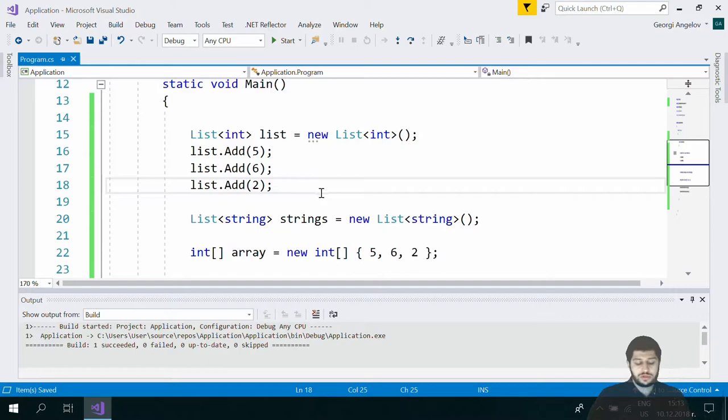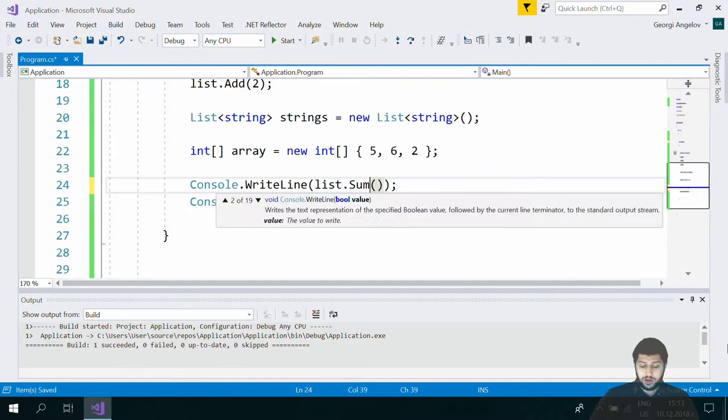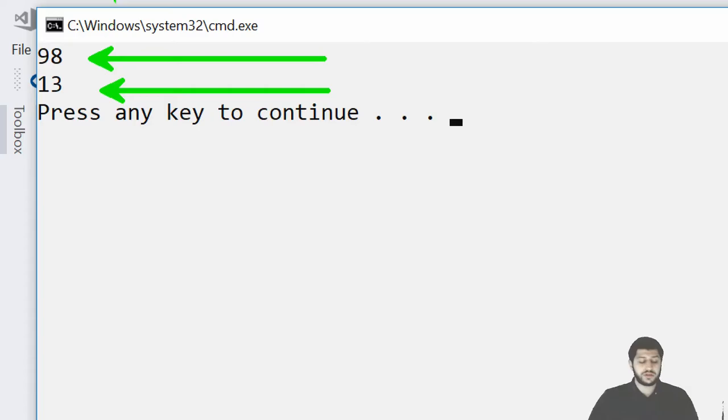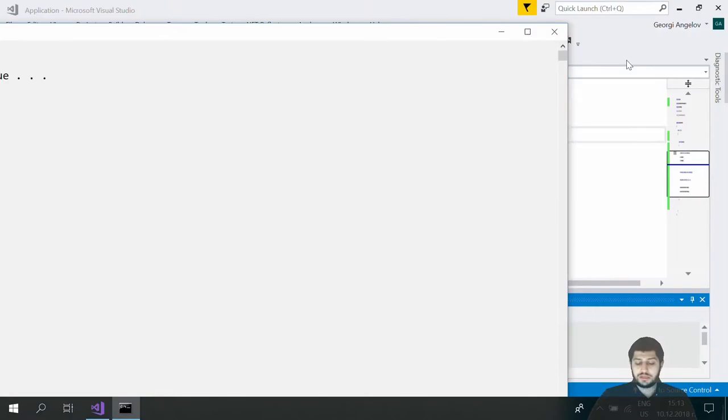So if we say .Sum here and .Sum here, we should get the sum of the elements. But if we change one of them, we'll see that it doesn't really matter, it's always getting the result. So we have 98, this is the result of the summation of the elements of the list. And we have 13, which is the summation of the elements in the array. Okay, so sum is pretty straightforward.